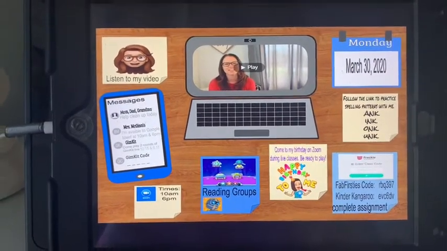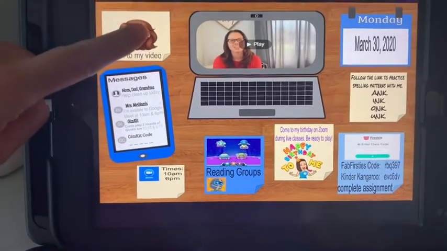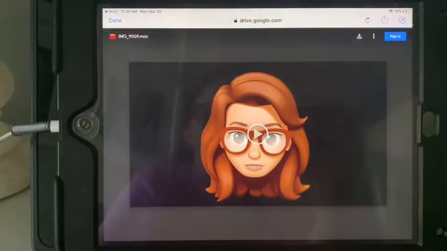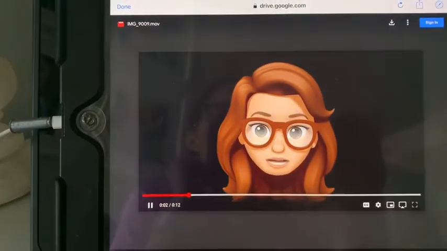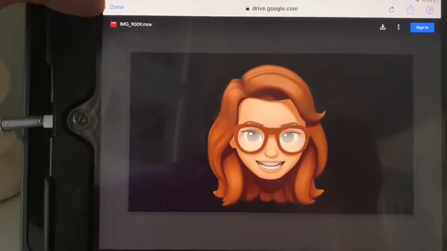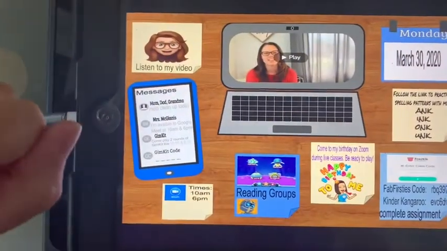The first thing they should do each morning is to click this top sticky note and watch the first video. If they push play, the video will begin to play. These videos change each day, so ensure that they're following the link every day. After the video is done playing, they push done.